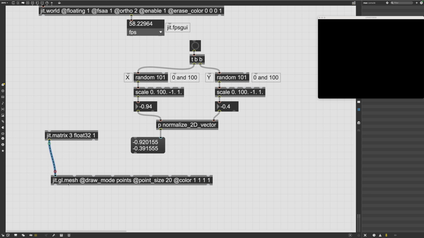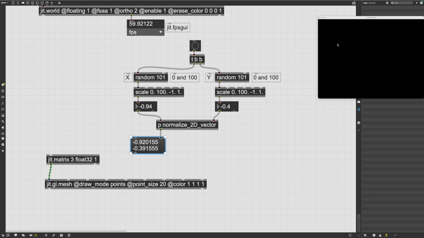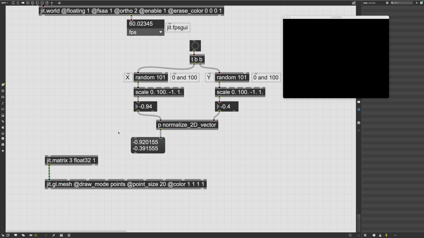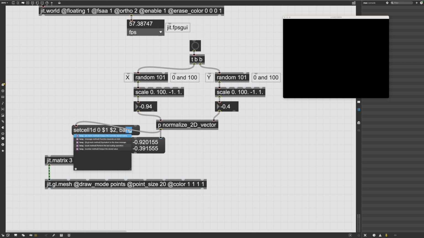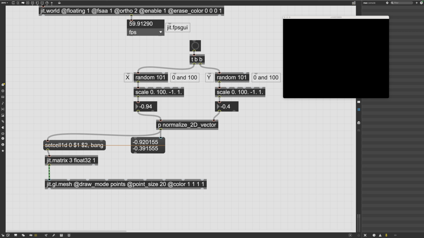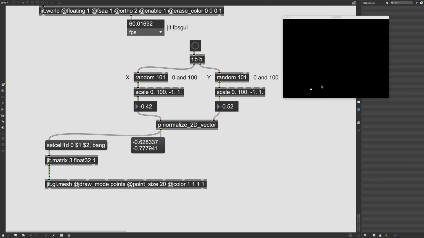So let's just draw now this vector as our point in our rendering window. And let's see how this looks. So let's say setcell 1D, cell is going to be 0, of course, because it's the only cell we got. And then let's say $1 and $2. And let's also send a bang then to this matrix. So we're going to fill this matrix with this value, since it only has one cell, and then this value is going to be sent to the jit.gl.mesh. So let's see how this looks. And there is our first point in our random walk.